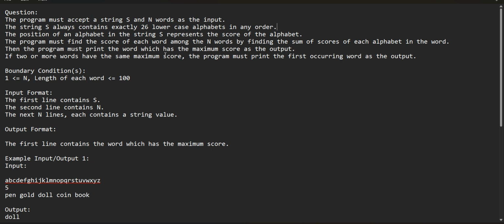If two or more words have the same maximum score, the program must print the first occurring word as the output. So, what they have given and what they have asked means here: the program first needs to get one input string, and n words in an array as the input.